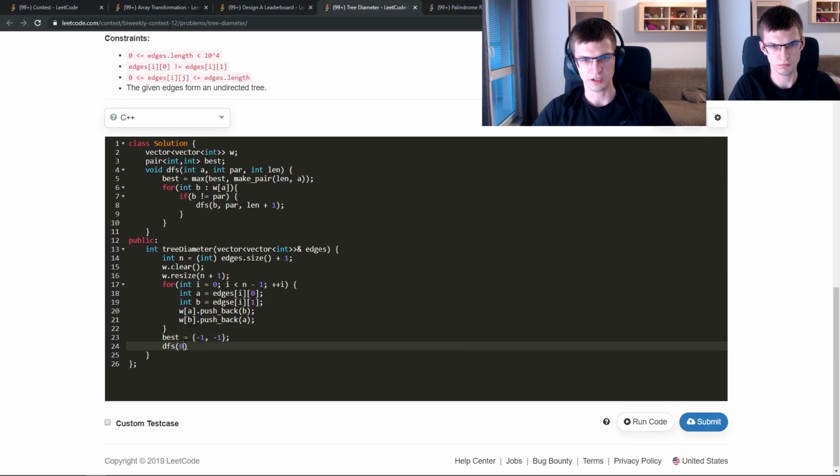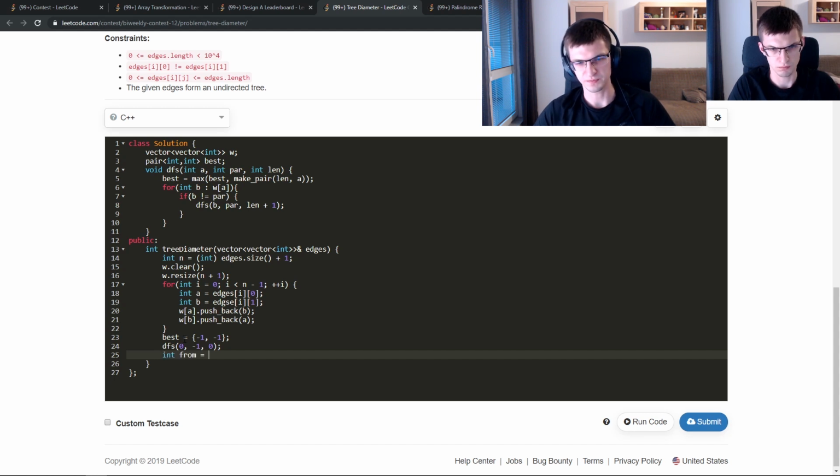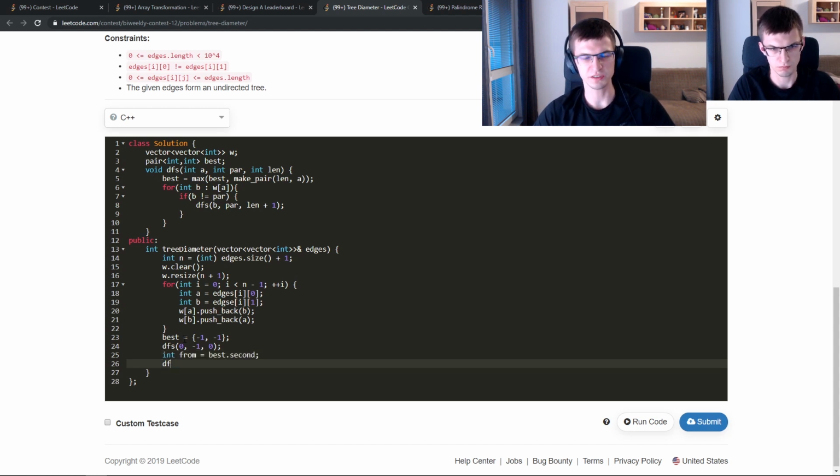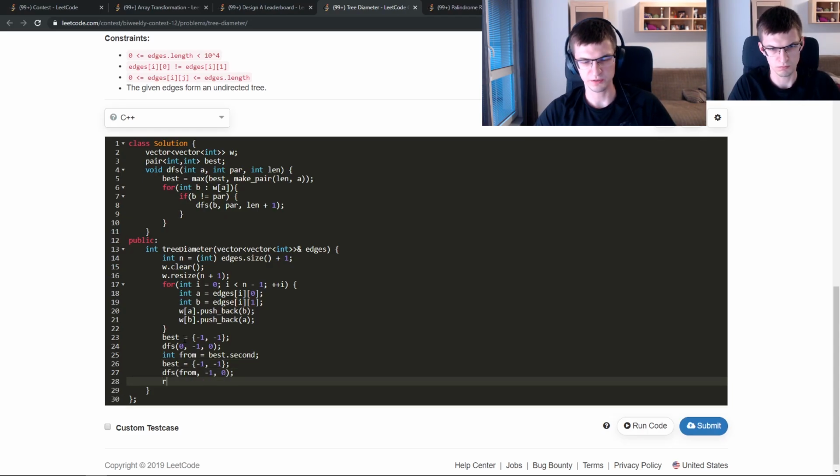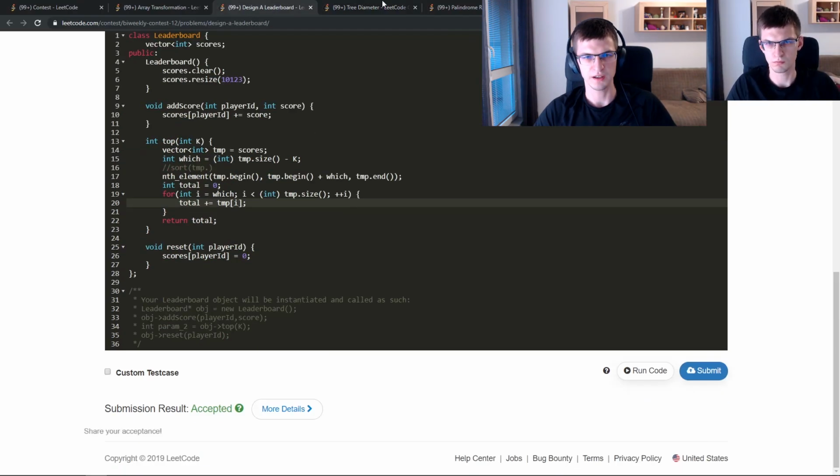And then I need to run it from any vertex, from vertex 0. Then run DFS again from the furthest vertex from 0. This is the algorithm for the diameter of a tree. From that vertex with parent -1 and distance 0, return best first.